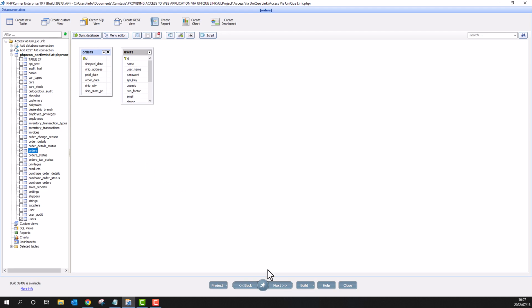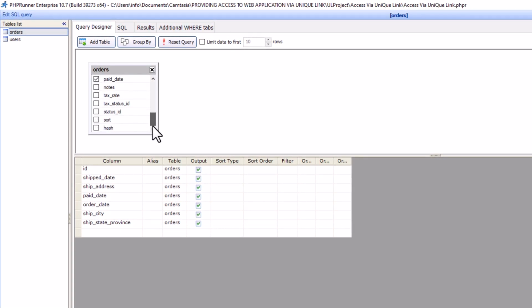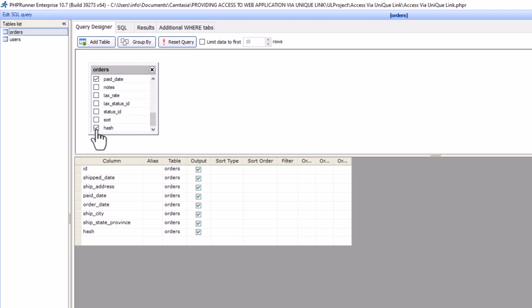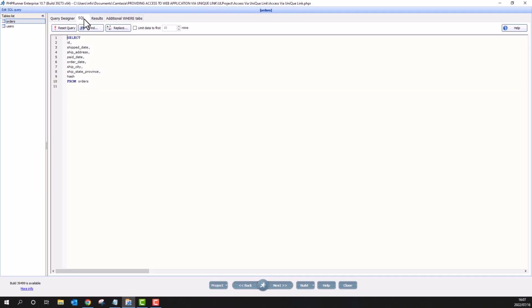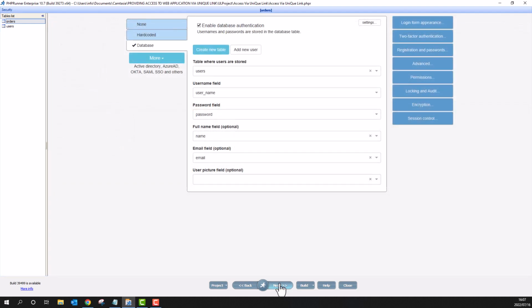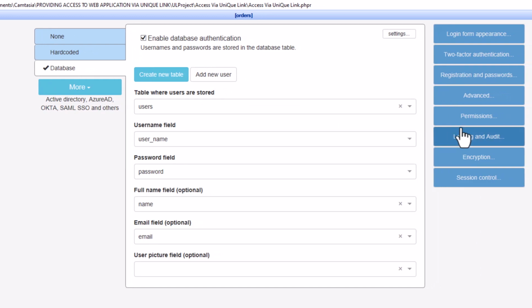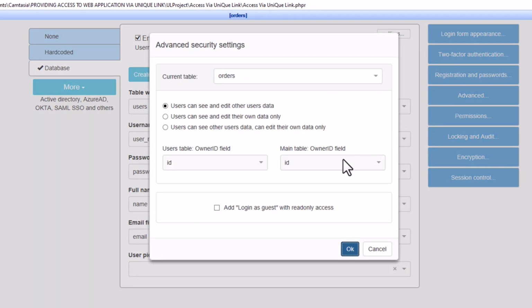On the SQL query page, select the new field. On the security page, click on permissions to give the guest group access to the order list and view page. If the guest group is unavailable, activate it by selecting the Add Login as Guest tick box within the advanced options.